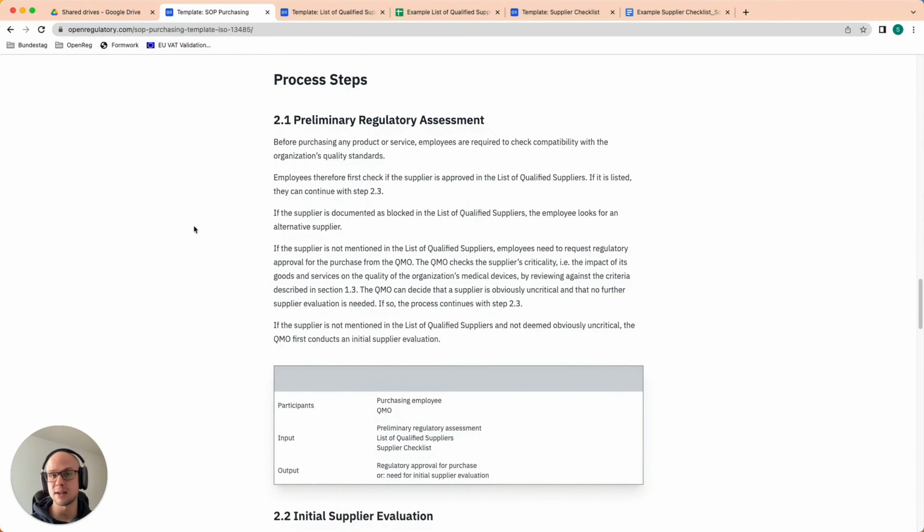If a supplier is not listed yet, employees need to turn to the QMO to carry out the approval process for the supplier. That means, in other words, the QMO first will check if the supplier's products and services are actually quality relevant for your organization.